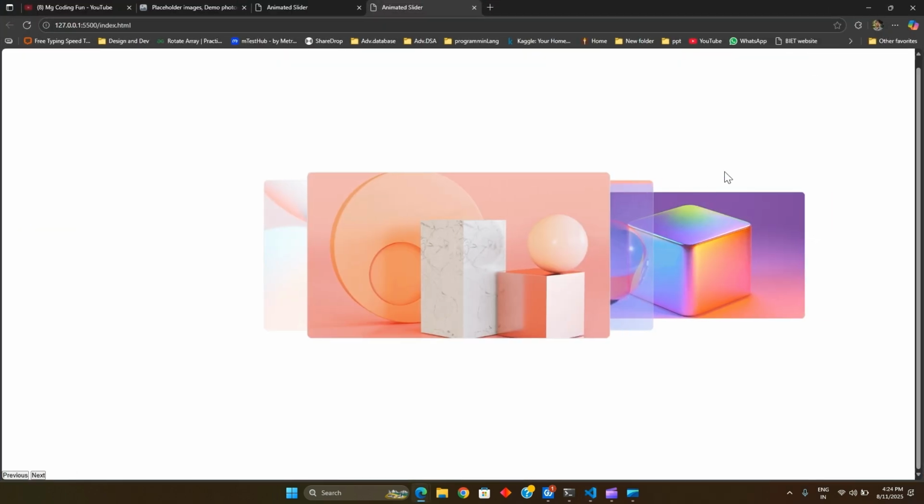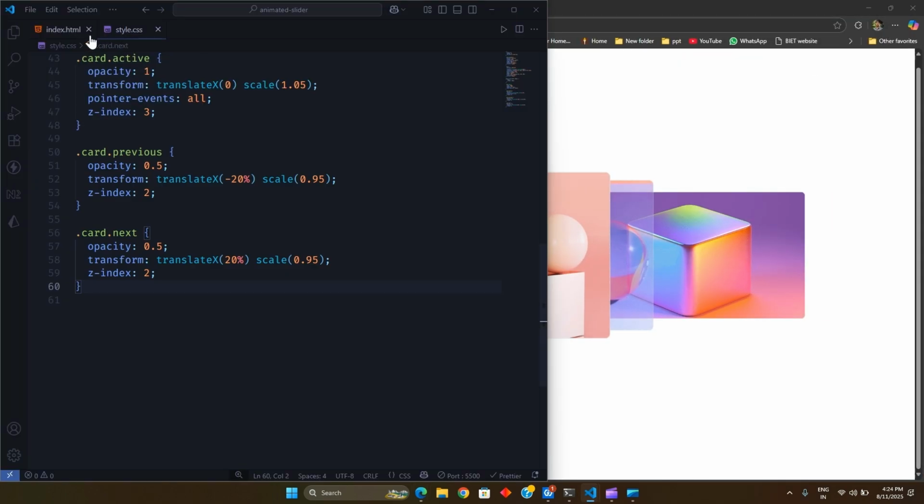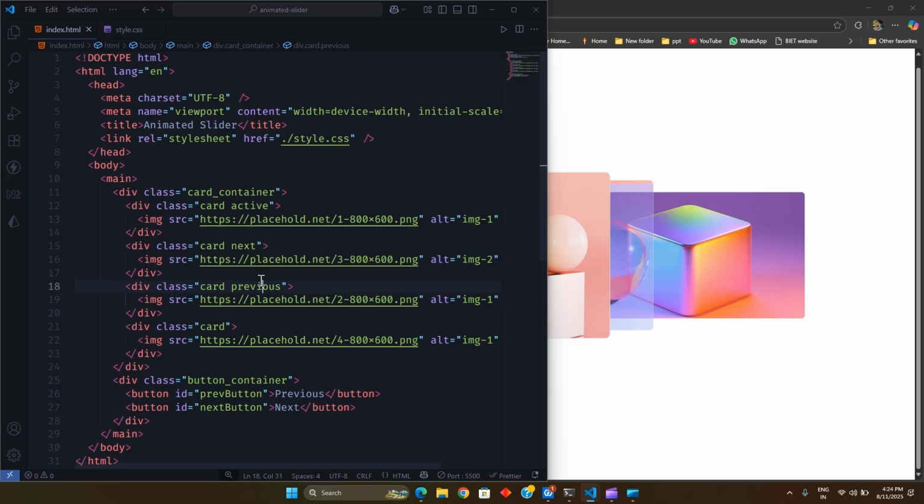Now let me refresh this page, and here what we will do is simply remove our previous class and also our next.